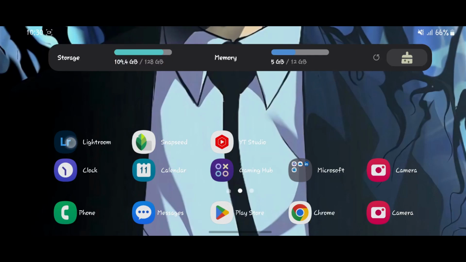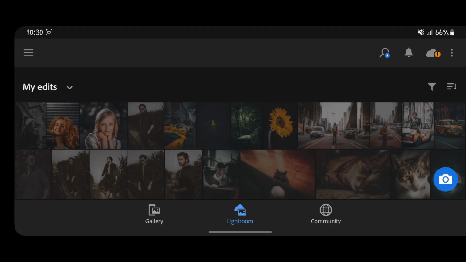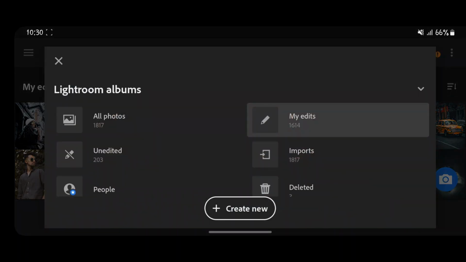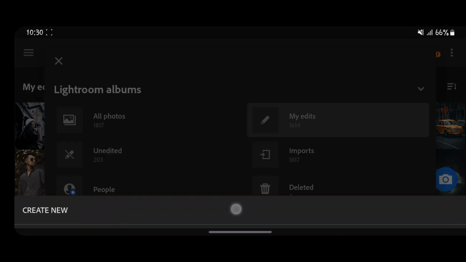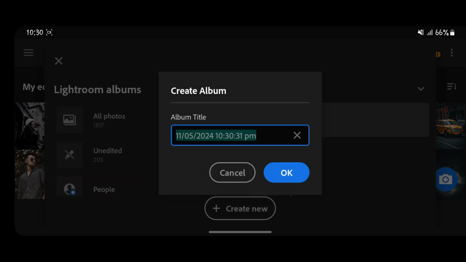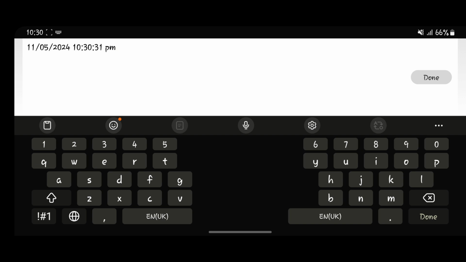In this video I will show you how to add presets to Lightroom Mobile. First, create a new album. Let's name it My Presets.